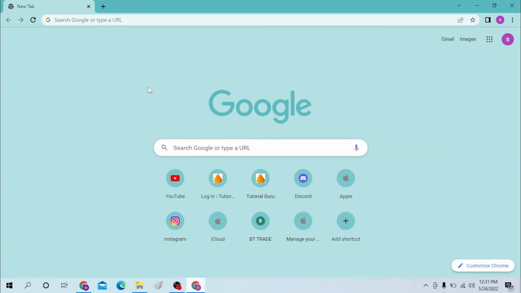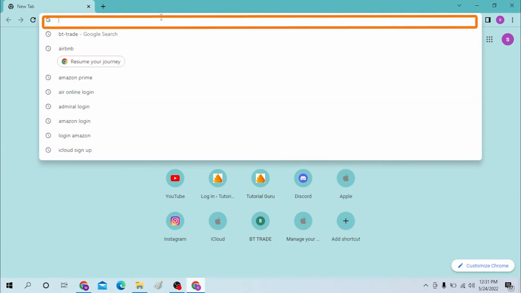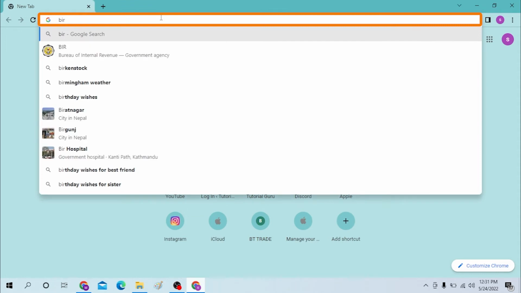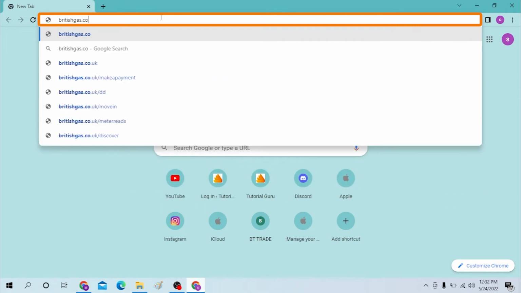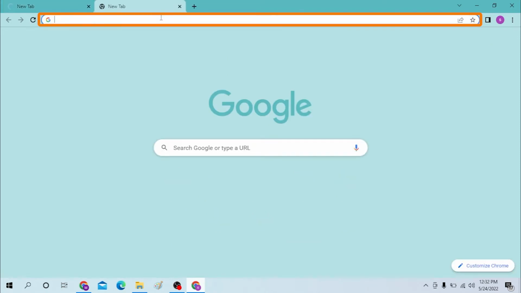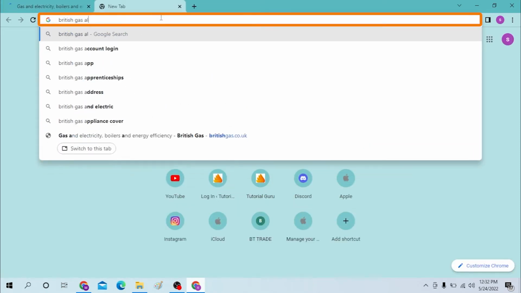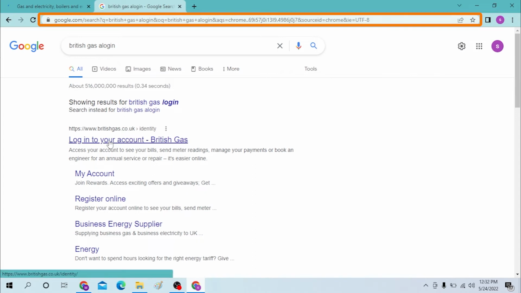Okay, on your computer, first open up your preferred browser, and on the search bar, click in over there and type in britishgas.co.uk like this and hit enter, or you can simply just search for British Gas login. And on the first page you will see the login to your account, britishgas.co.uk.